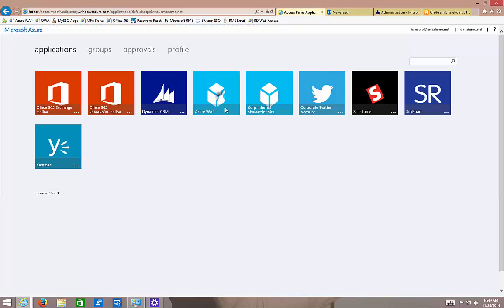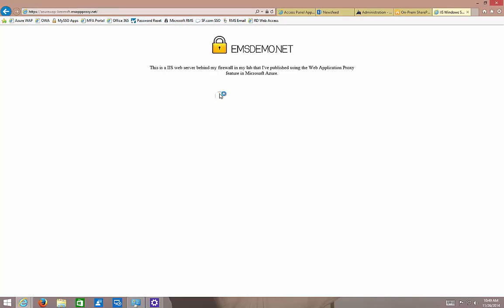We can also pick this one, which is just another WAP. This is just an IIS server that I have running behind the firewall, and I just changed the default page to show that this is a web server behind my firewall that I published using the Web Application Proxy. So you can see up here we get this.